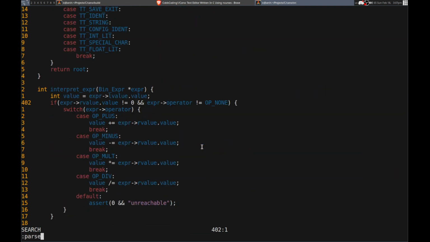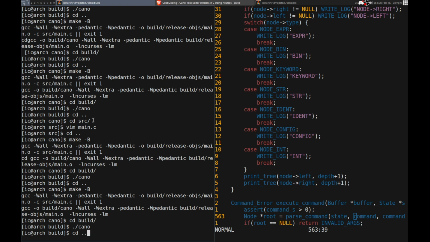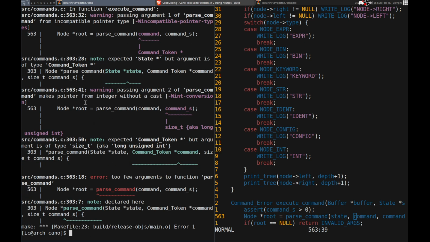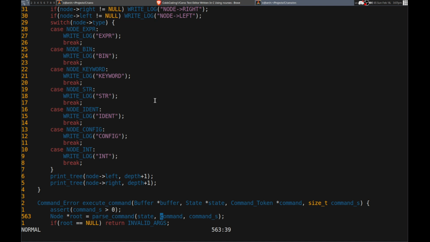So what do we call this? Parse. Right here, yeah. So we'll pass the state into there. And for now, it'll be unused. If I compile it, it's gonna say, oh shoot. I guess we did not see. Okay, there we go. So unterminated, that's fine. Parse command.